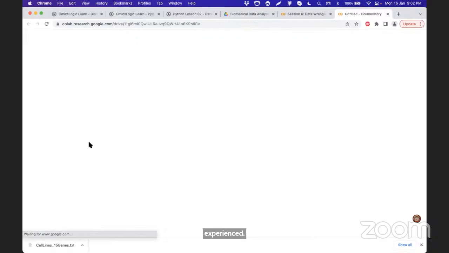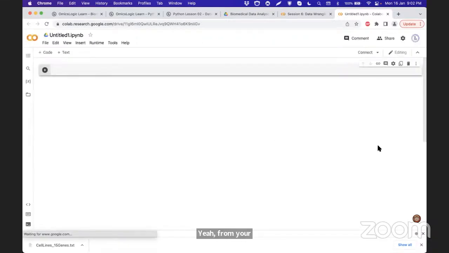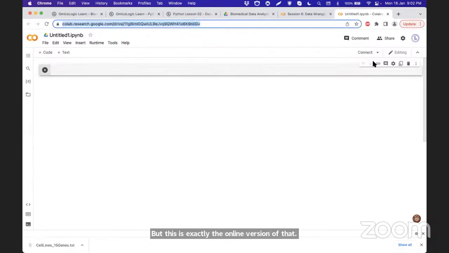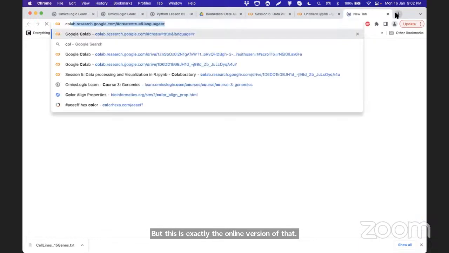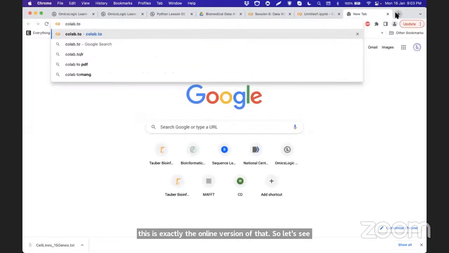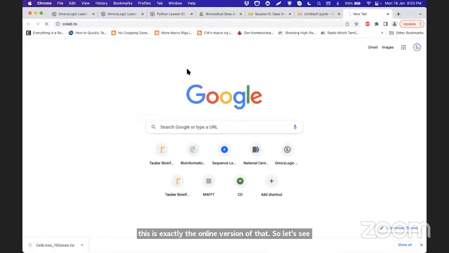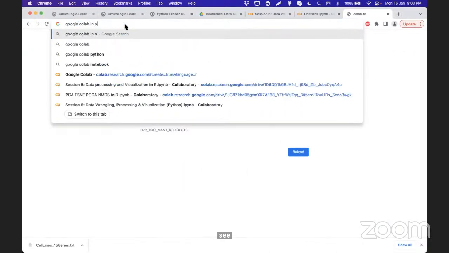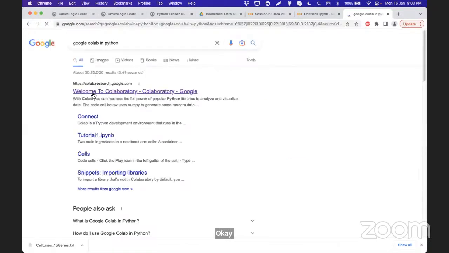So this is a Google Collaboratory notebook. What is this used for? This is an online version of Jupyter Notebook, which you can load in your computer. Jupyter Notebooks are notebooks that will run Python code in your own browser. But this is exactly the online version of that. So let's see Colab.2, whether this one will work. Okay, it's not working.